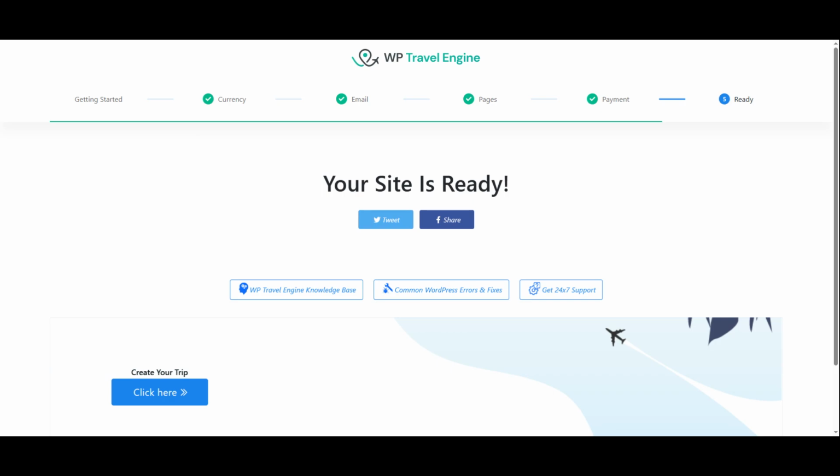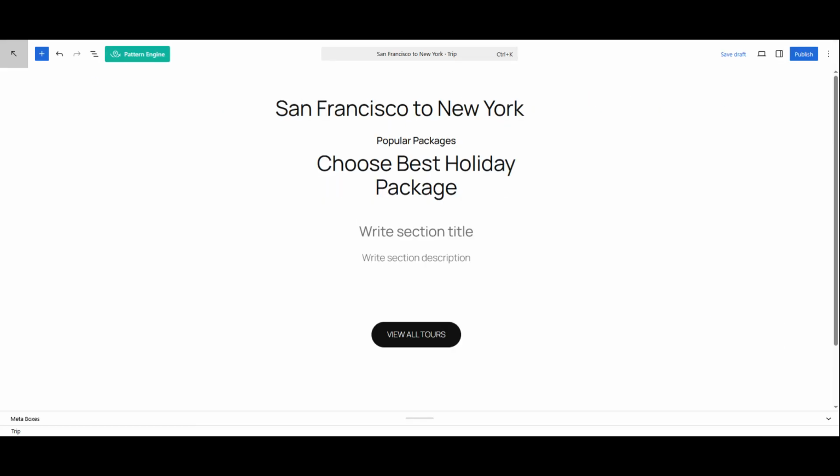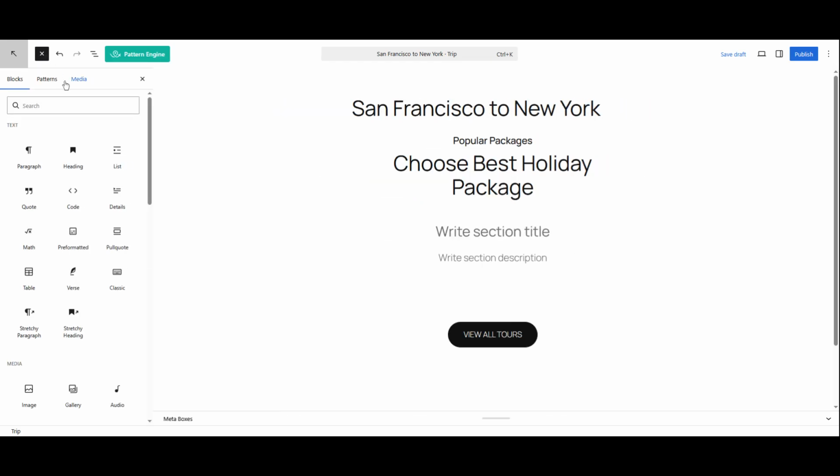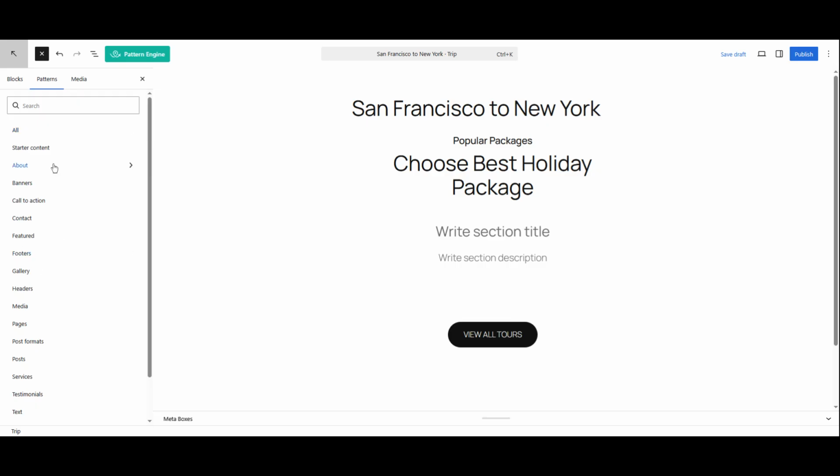After completing the onboarding, the next step is to create your first event or trip. Click on the option that says Create Your Trip. WP Travel Engine provides ready-made templates that you can use to make your event pages look clean and professional without any design experience. Choose a template that fits your brand or event type. Inside the editor, you can add your event title, description, images, dates, pricing, and any other important details your visitors need to know. Make sure your content is clear and informative, so users understand exactly what the event is about.